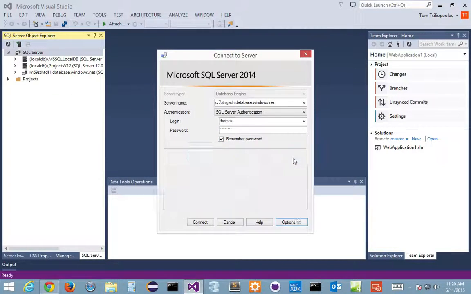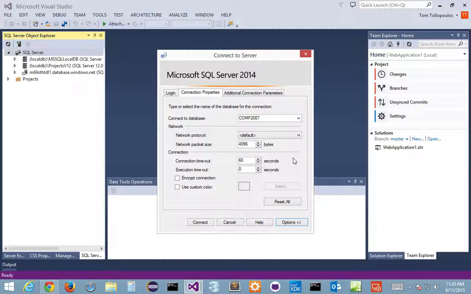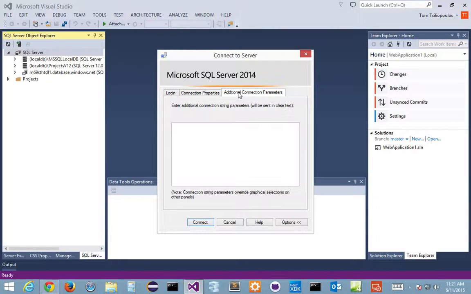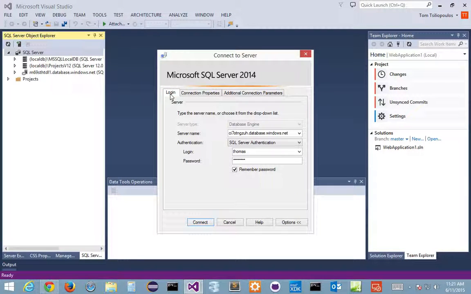If I click options just to see, you can make additional adjustments if you wish. For example, you can change the network protocol type if you want to. Right now it's the default. You can change the packet size and so on. You can encrypt the connection. You can also add additional connection parameters in here. But for our little example, all we need to do is click connect.